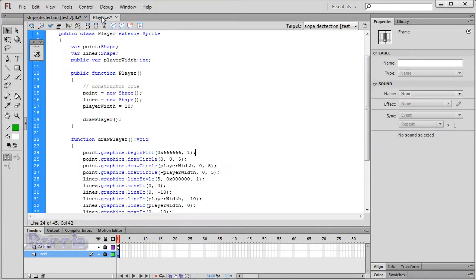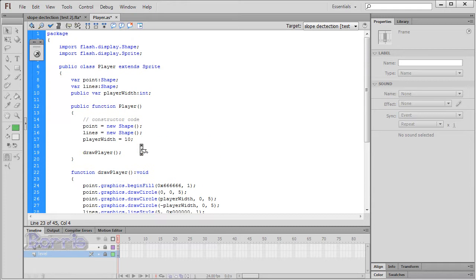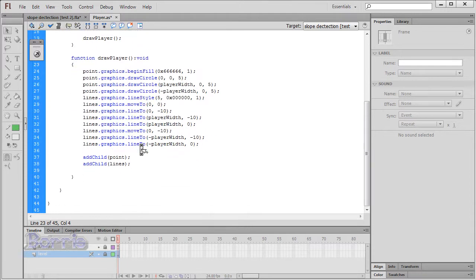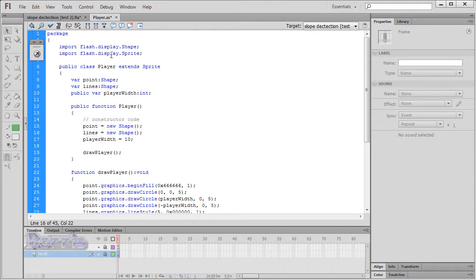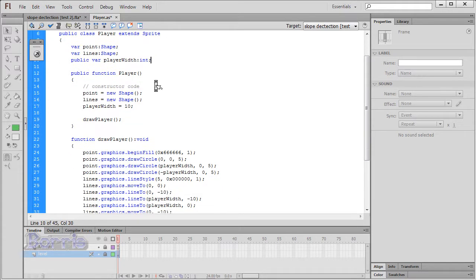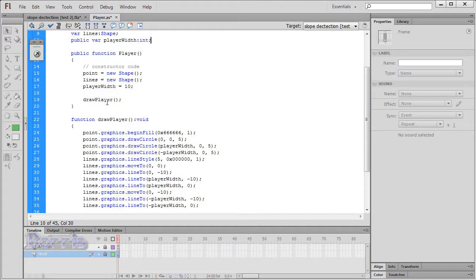And I have a player class. God knows why I didn't just draw the player in the FLA file, but I drew it with code. In the player class, I started off by importing the packages that I need. I extended the sprite class. Then I made two shapes, points and lines, and then playerWidth. I wonder what's that for. Well, we'll figure it out. In my constructor, I set points to a new shape, lines to a new shape, playerWidth to 10. And I run the drawPlayer function, which is right here.